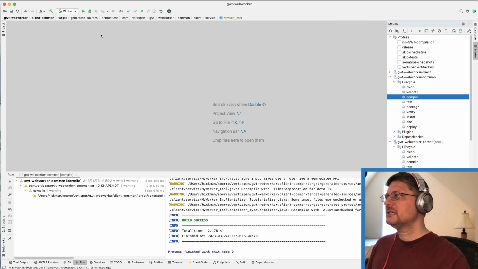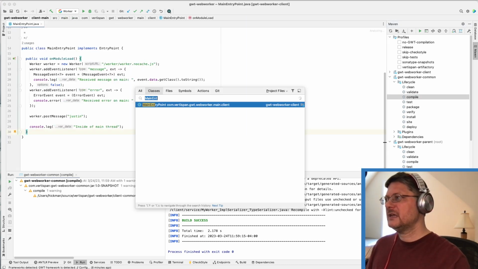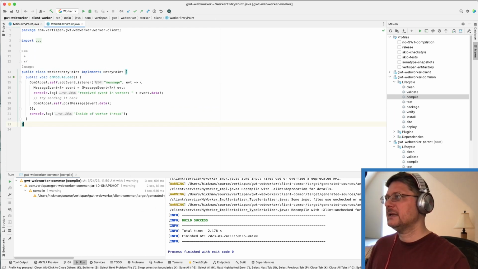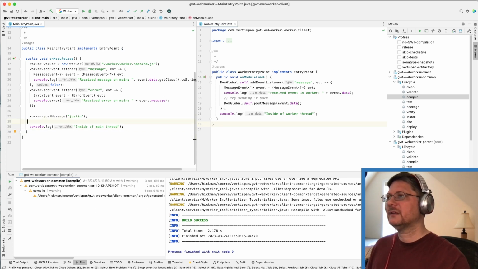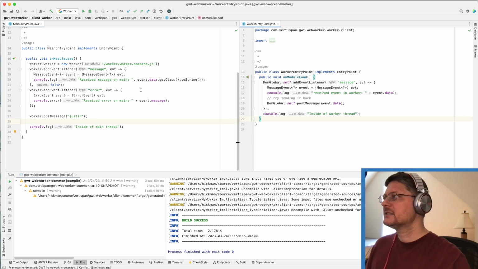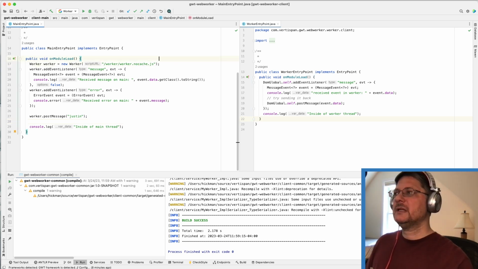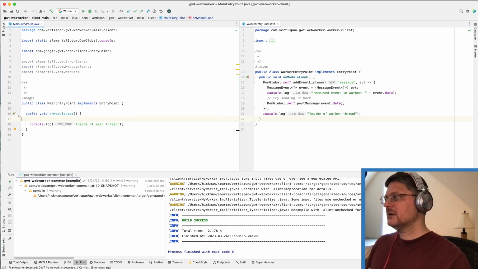So let's put this to use. Let's go to the main entry point. So we have the worker entry point and the main entry point. So I'm going to put the main stuff on the left and the worker stuff on the right, just so that we can see both sides of this. All right. So for the main entry point, rather than just pulling in the worker like this, let's just go ahead and destroy all that.